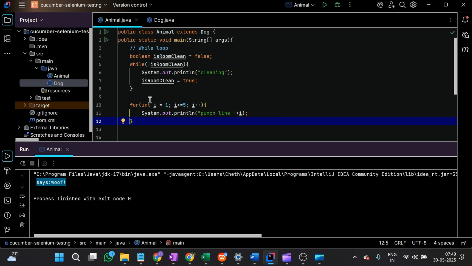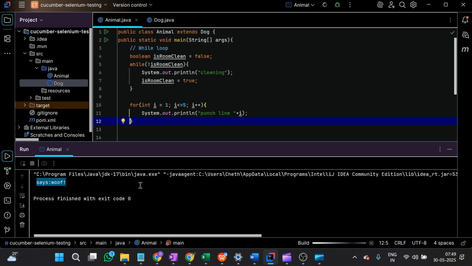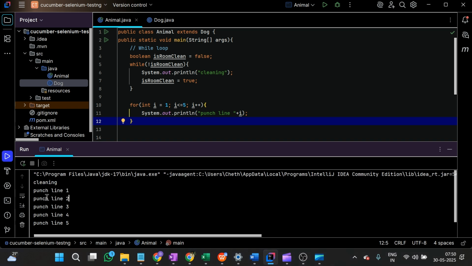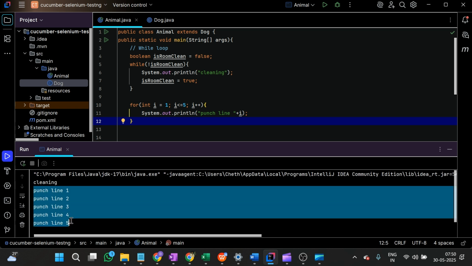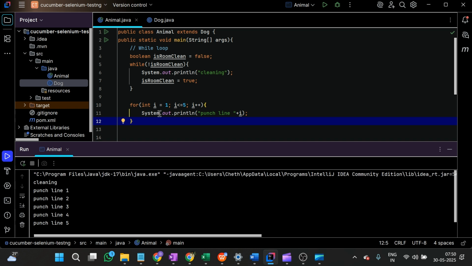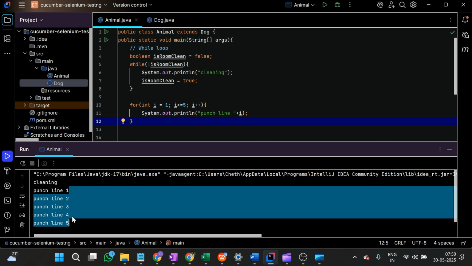Let's try to execute both loops. Let's run and see. Here you can see, the first one is for the while loop, which is cleaning, and the second one is the for loop. It printed five values. We initialized it to one, so it started printing from one and ended at five.